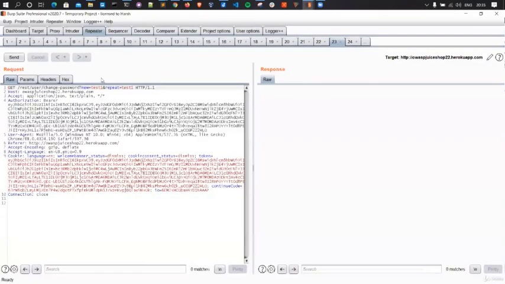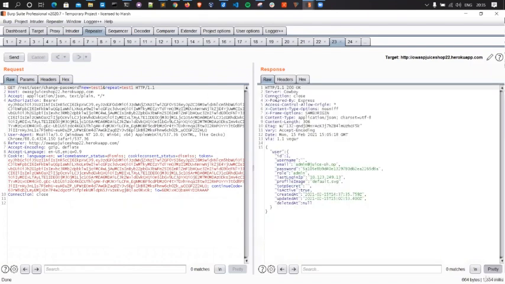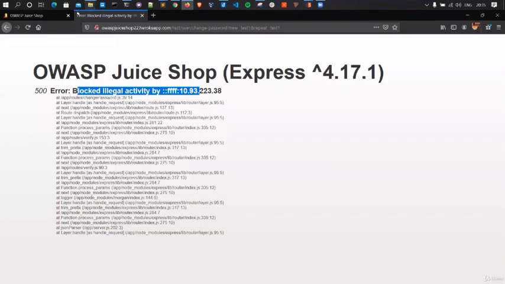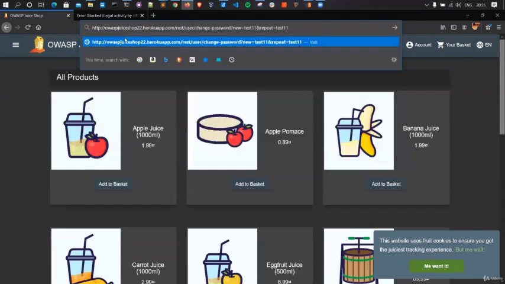So there might be something interesting happening on the backend. So let's just again send this request, and this changes the password for admin user at least, but not for some other user. So what I will do is I will again copy this URL, paste it right over here.